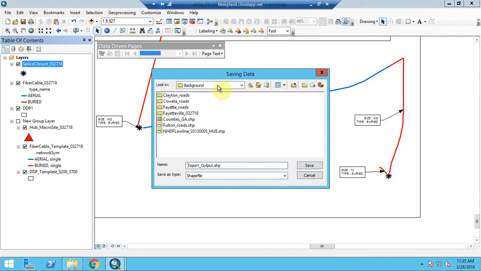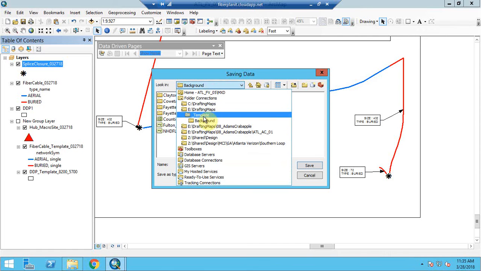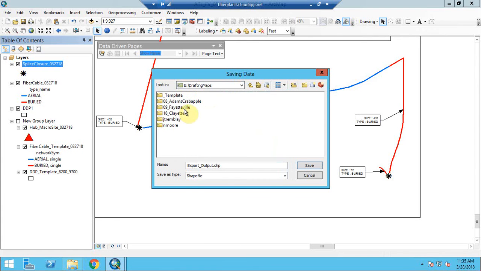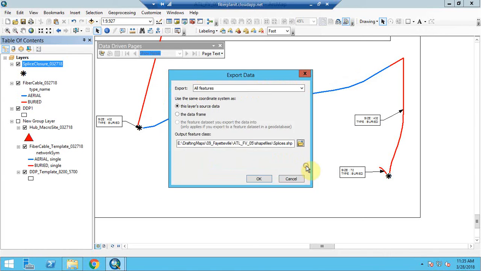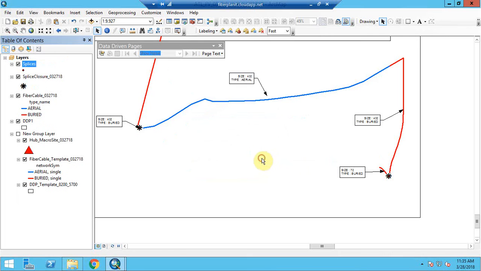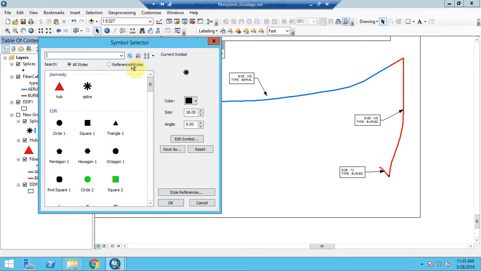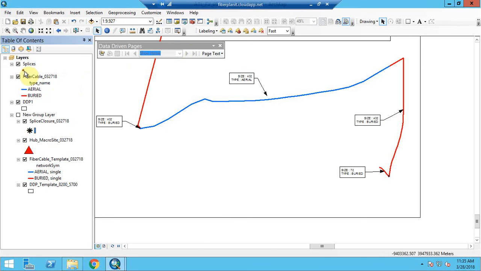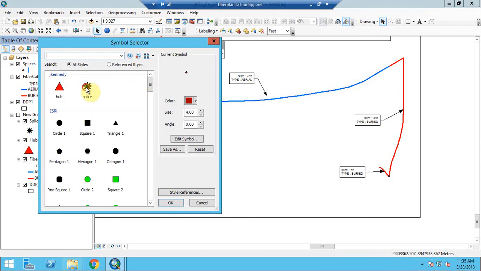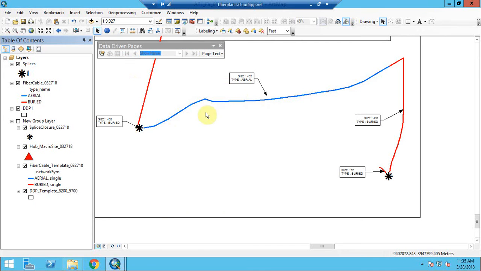I'll put it in FatCat for right now: drafting maps, Fayetteville, shape files, splices. Save. Okay. Yes. So now you'll see that it came as just little points. What you can do is, I've already saved this symbol type, same thing: go to splices, click on it, click the splice, hit OK, and now they're automatically symbolized.